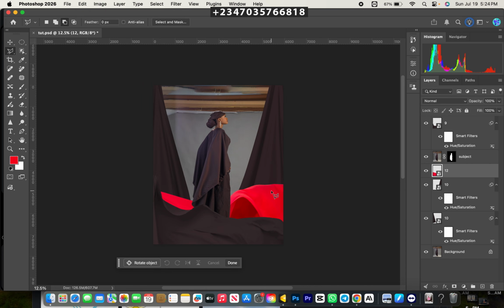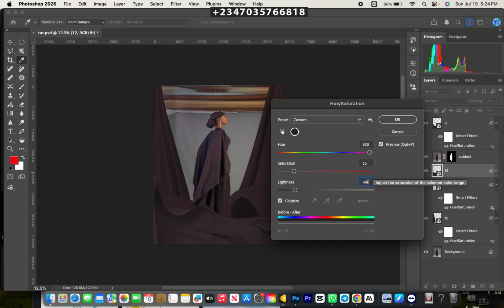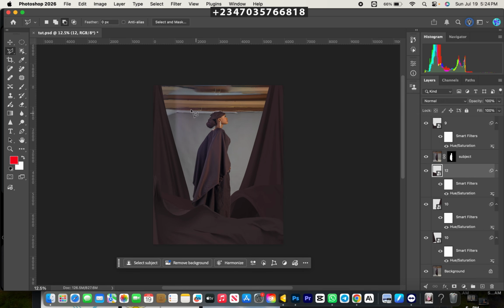I'll repeat the same step I did for the other three. Control U on it. Then come to colorize, change this one to what? 350, as you can see right now. This one to 15. And also this one, bring it down to minus 68. So this is not a fixed number. It depends on the color of outfit you want to achieve. That's going to determine the color of number you're going to use. Just make sure you mess with your hue and your lightness. You're going to get what you want perfectly. So I'll click on my OK right now.